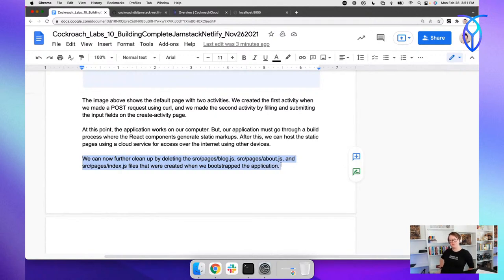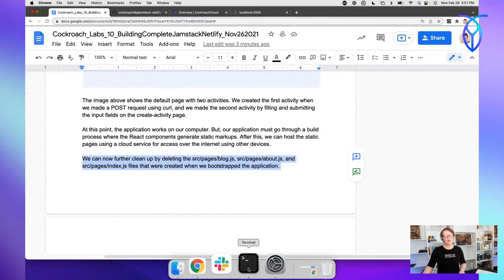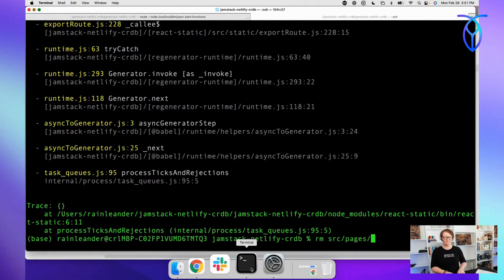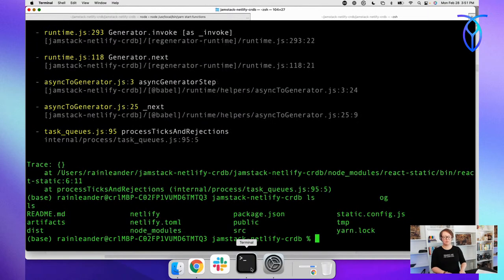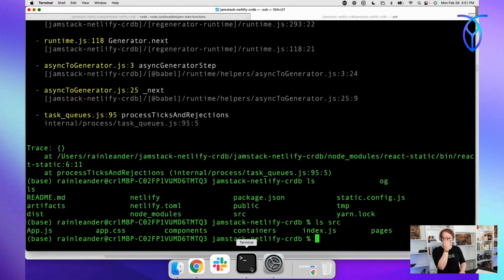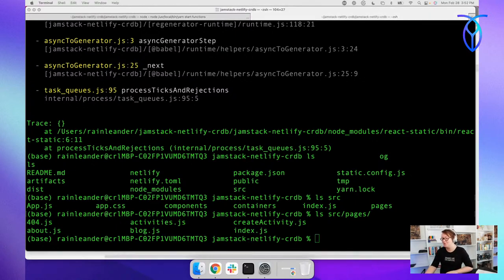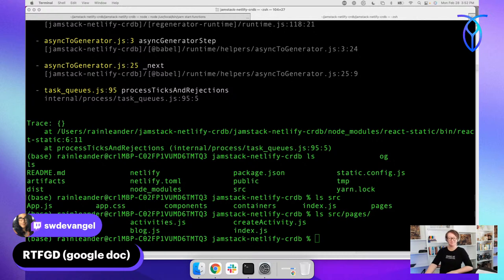This is important, kids. Read all, RTFM. Read everything. That's what that means, RTFM. Okay, delete the source pages blog. All right. Let me just make sure. Oh no, there it is. ls source pages. We need to delete blog, index, and about. Very good.